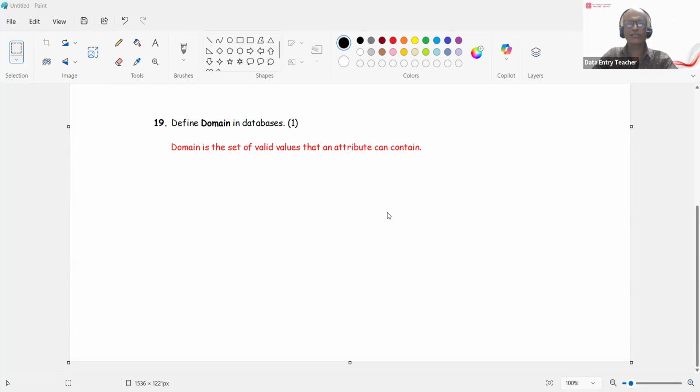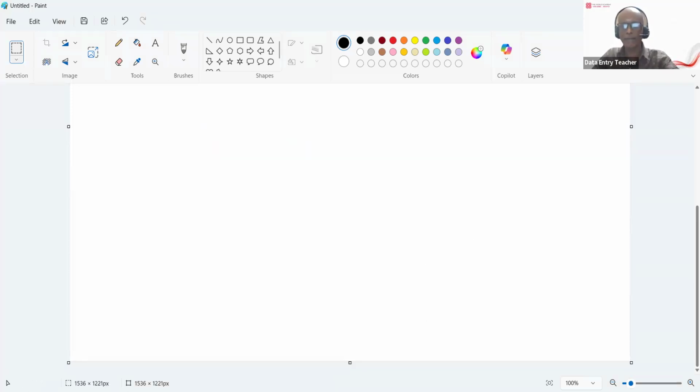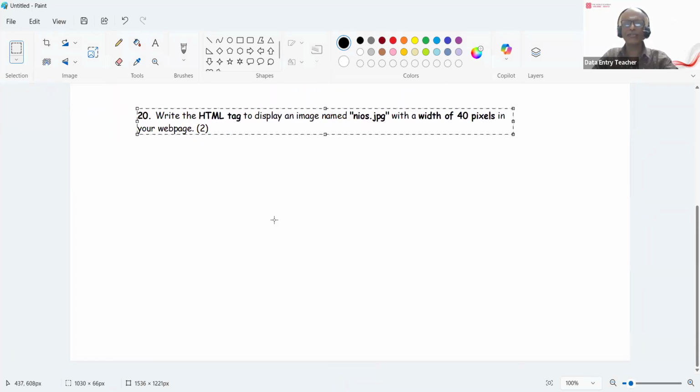So now next one is question number 20. It's a 2 mark question. Write the HTML tag to display an image named NIOS.jpeg with a width of 40 pixels in your web page. So how do you give it? See, this is the answer.